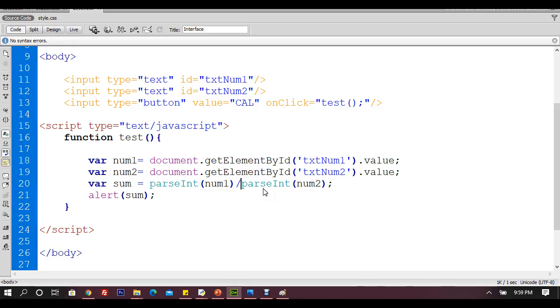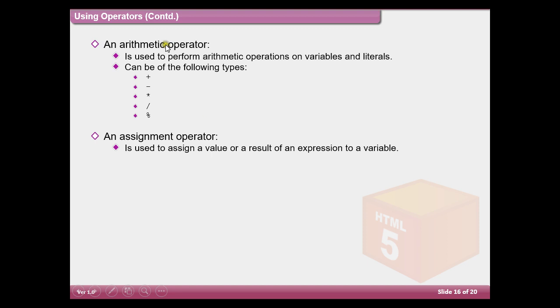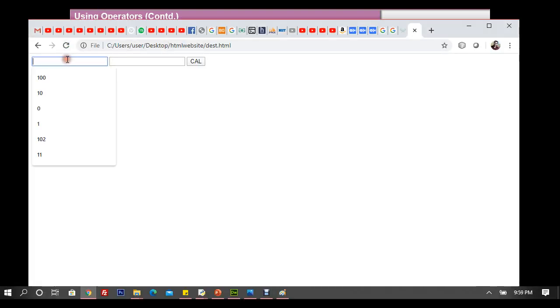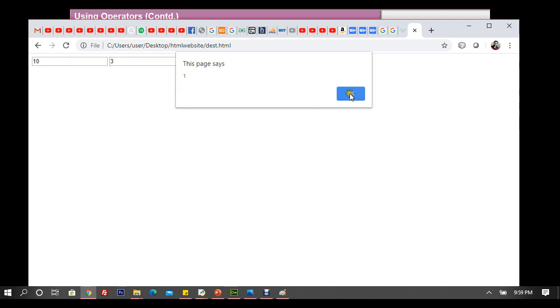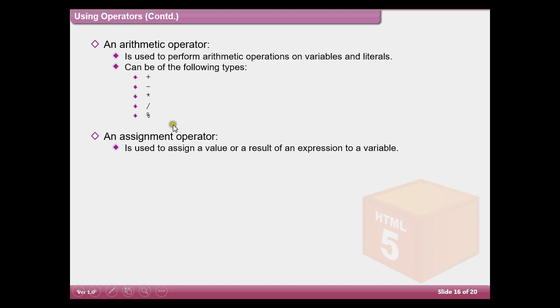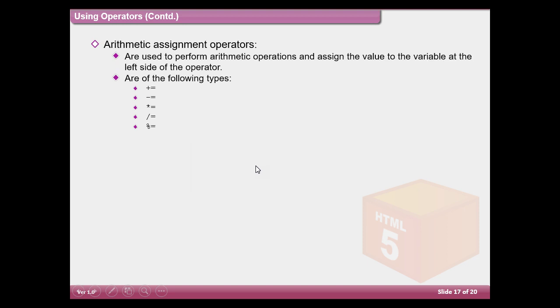If I want to get the quotient, this is how you get the quotient. Now I want to get the remainder. So this modulus sign is going to give you the remainder, and the slash sign is going to give you the quotient, just like in Java. All right, so you can see the difference. The remainder is 1. So this is remainder, this is quotient, this is multiply, this is subtract, and this is addition. The assignment operator, we know that assignment is there.